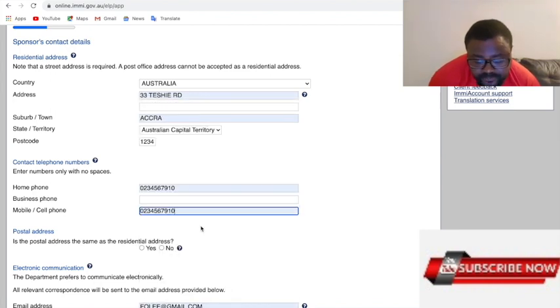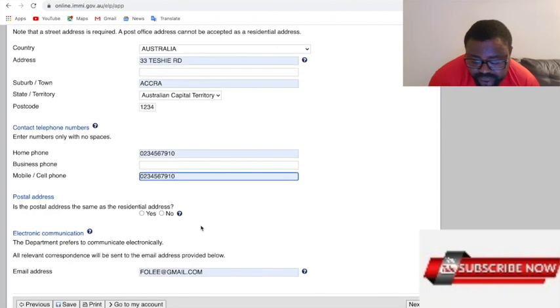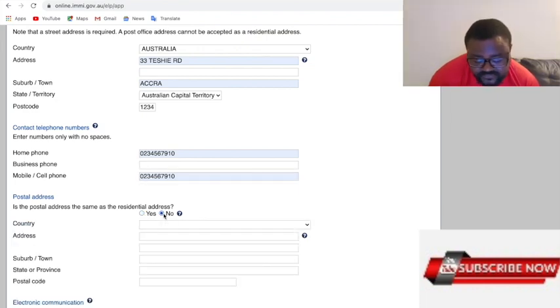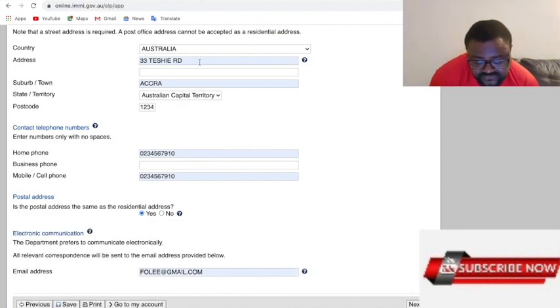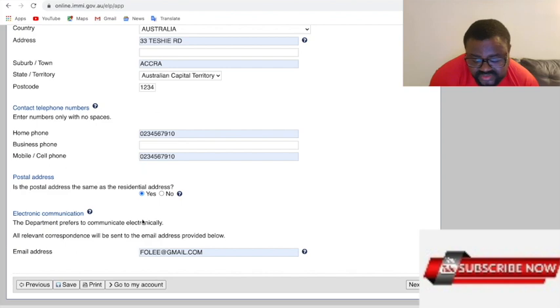So phone number. Put in the phone number. Is the postal address the same as the residential address? Yes. If it's a no, you just put in no. And if you put in no, then you give in the postal address. If yes, it sends everything. So okay, so everything is in there. Your email is in there. You click on next.